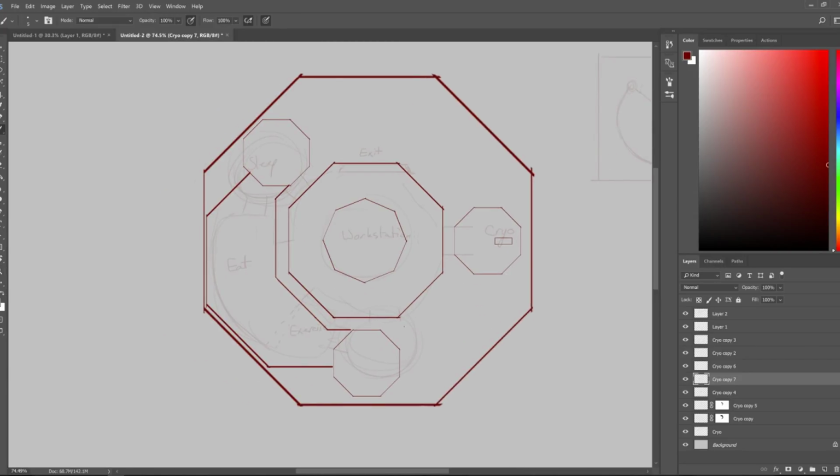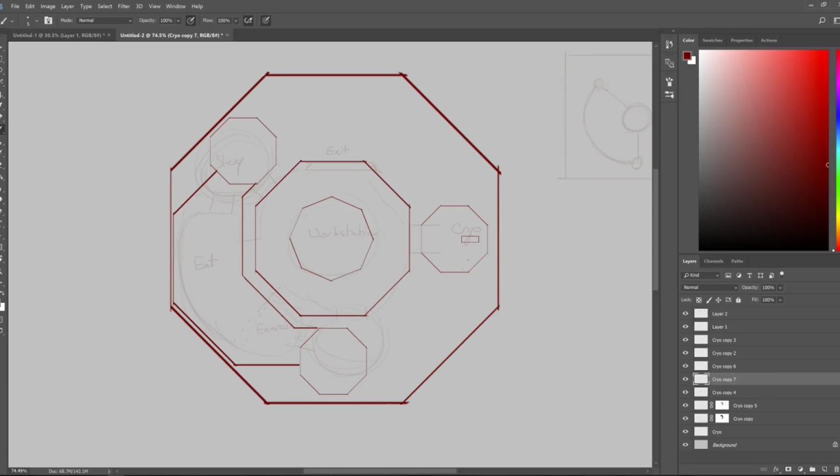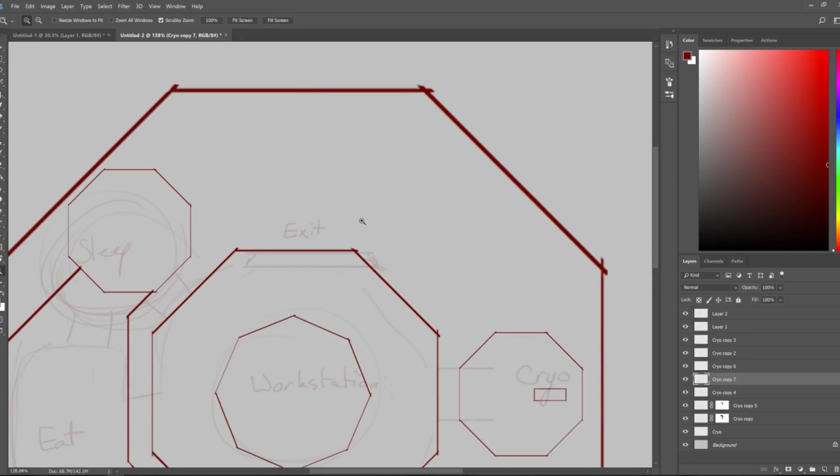And then this space over here can be, well, actually, this side and this side here can be stuff like interior mechanics of the place, like electrics, plumbing, things to make this cryo room actually run properly. And then maybe this can be the exit.